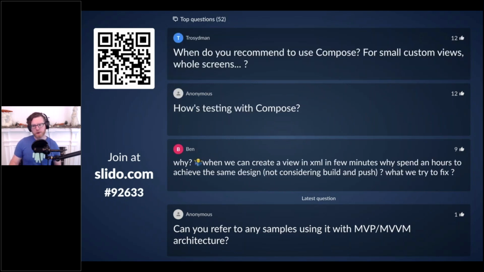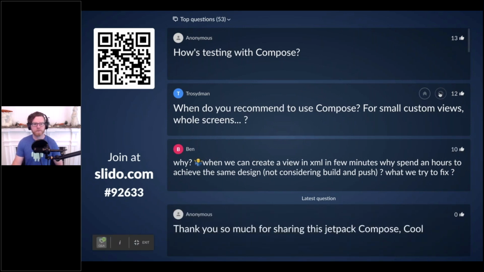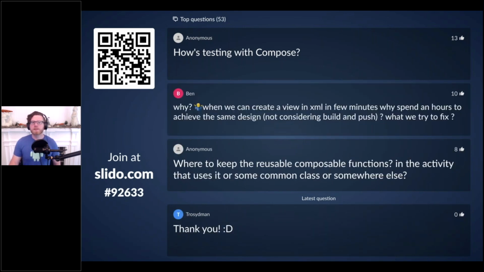When do you recommend using Compose: for small views or whole screens? I would recommend it for an entire screen, at least when it gets better, like beta at least. But if you're going to go with Compose, I see no reason not to go all the way with it. How's testing with Compose? I don't actually know. As of right now, I don't believe there are any testing tools with Compose, so that is kind of a bummer.